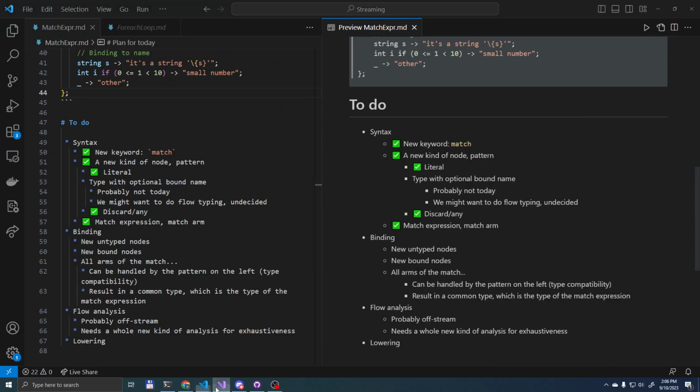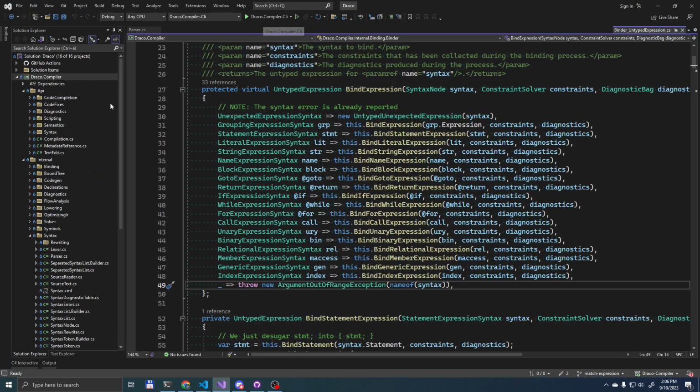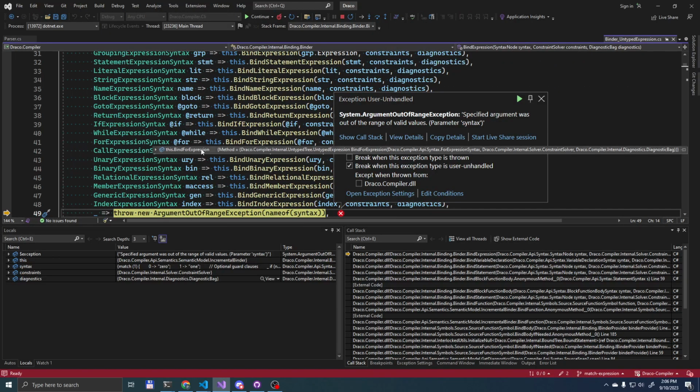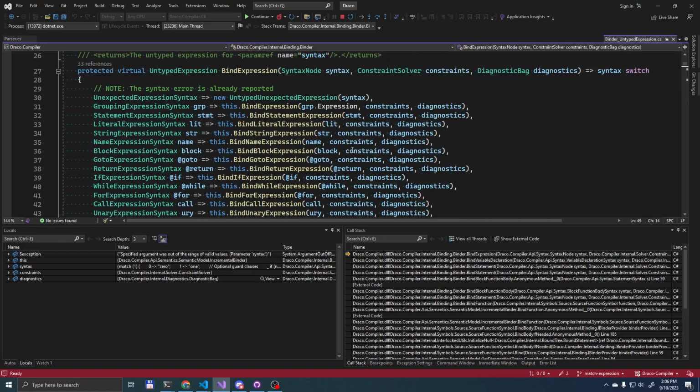If we try to compile it, my compiler is set up to be working directly from Visual Studio. You can see that we're actually failing at the binding stage, and this is because the match expression syntax is not handled, it's not being bound to anything.